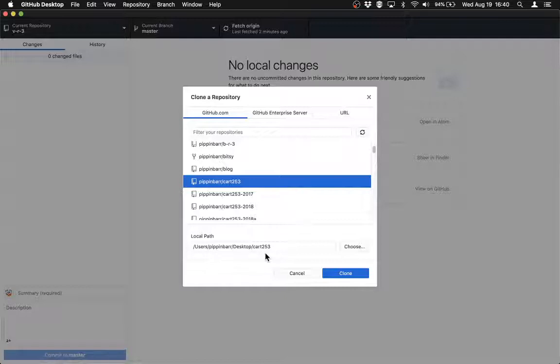We only need to make this decision once, and we probably should try and avoid moving it afterwards. So choose a location on your computer where you want your cart253 folder to be. It's where you're going to do all of your work. And in fact, now that I'm saying that, I'm going to move it somewhere else. Okay, so I'm going to click this choose button here.